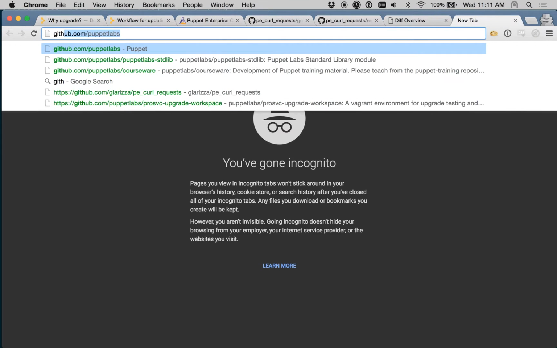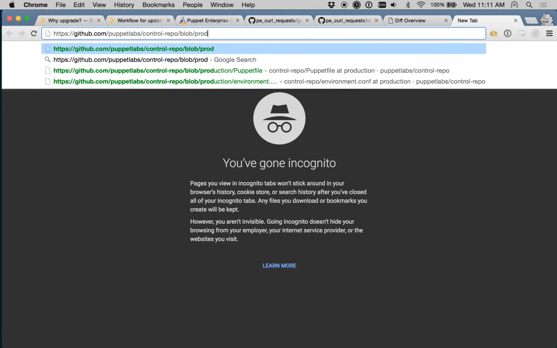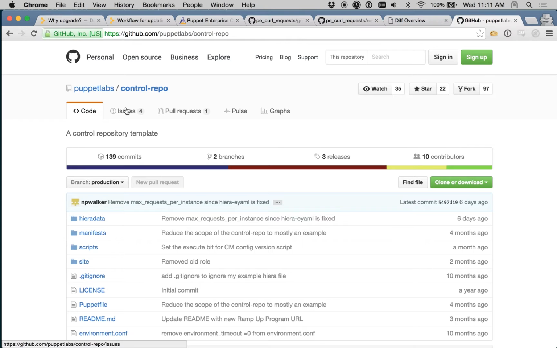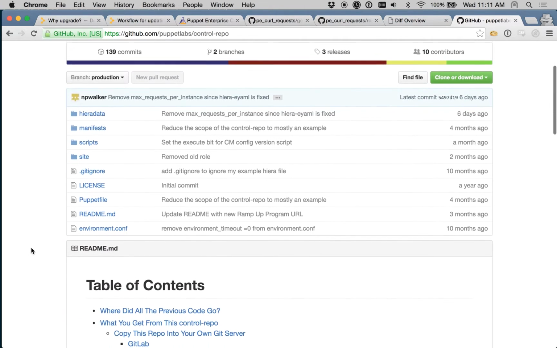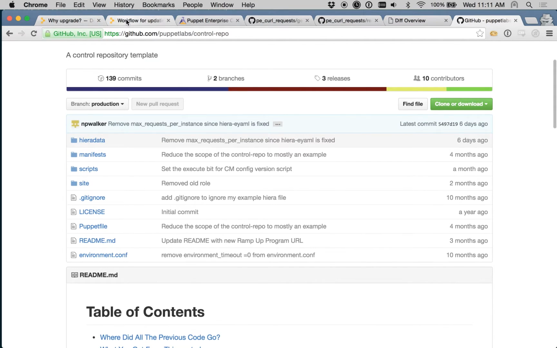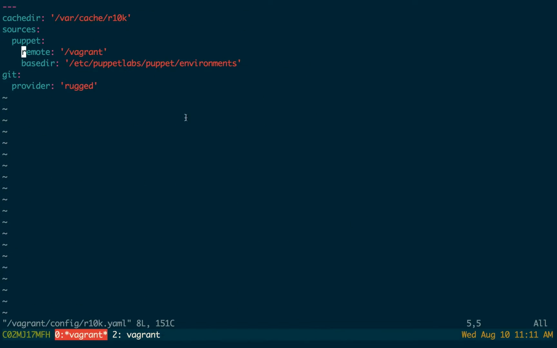Let's take a look at a standard control repo. We can go to Puppet Labs in GitHub, and there is a project called control-repo. This is a sample, this is a template, right? Yours should be a little bit different from that. So I already have my control repo of sorts inside the vagrant directory, which is why in R10K, I'm pointing just to a local path. Again, this would be a git URL or an HTTP URL to your repository.